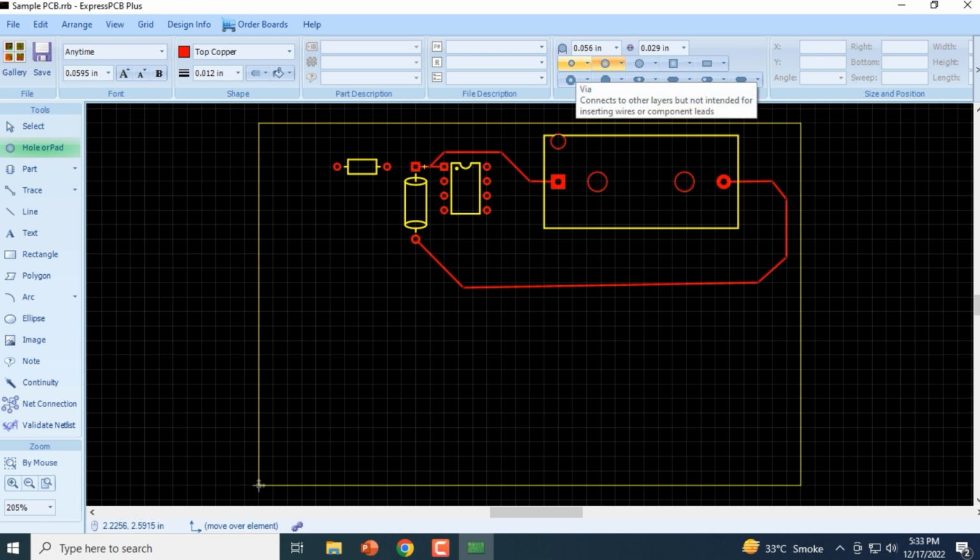Then the next one we have is a wire. Now what is a wire? A wire connects to other layers but is not intended for inserting wires or component leads, which means you can draw a wire, but you will not be using it for inserting the wires and the component leads. So like the pins of other components, you cannot use a wire for that.